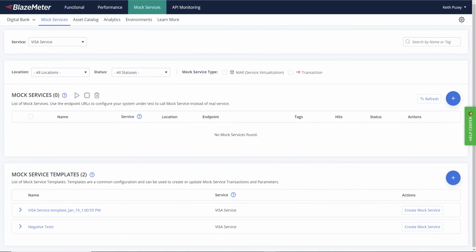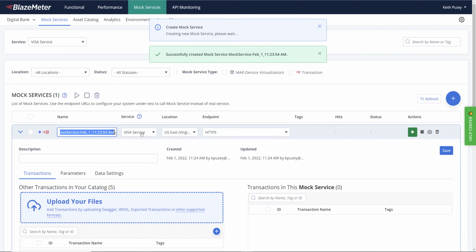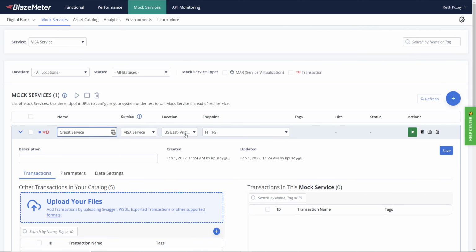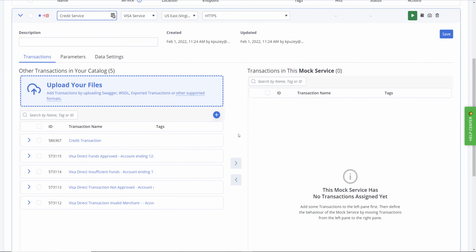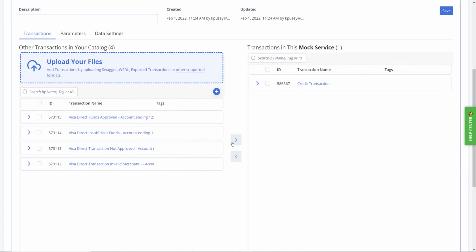So now we have a transaction, let's create a mock service. So we go and say create from transactions. We give it a name, a credit service. We choose the location to run this, inside or outside your firewall, and if it's an SSL or non-SSL. We choose the transactions that will make up our service. I'm going to add that transaction we just created.